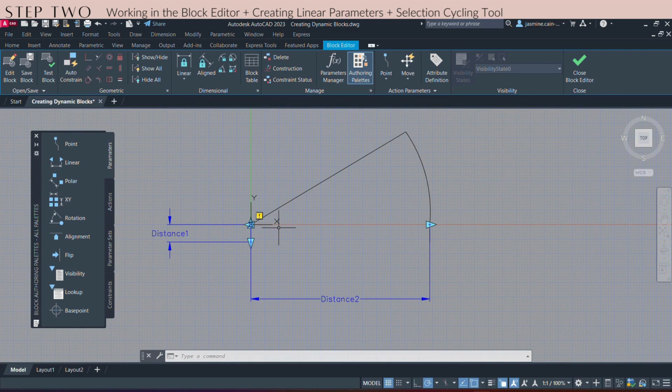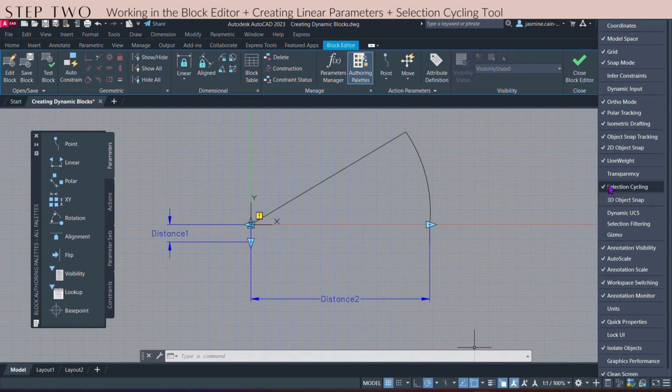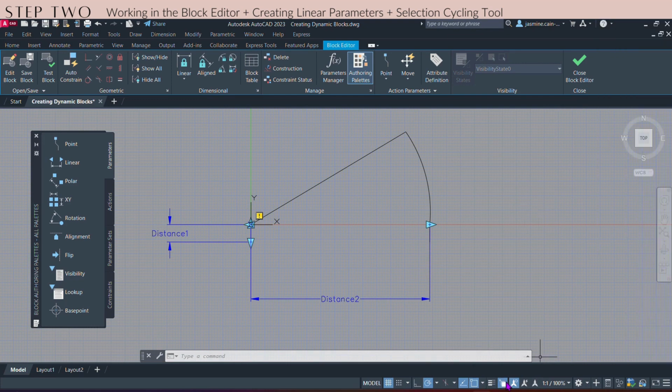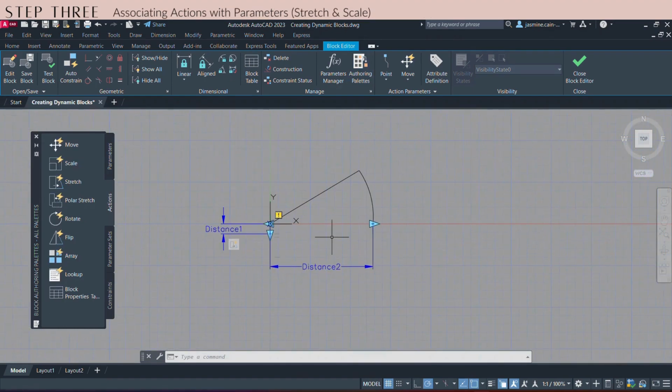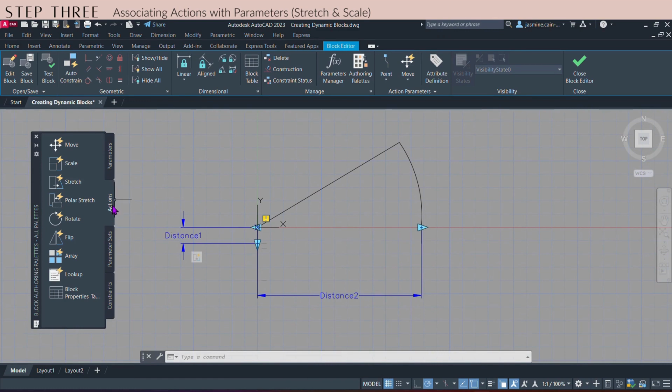And before I start assigning my actions to parameters, I want to make sure I have the selection cycling tool on. It looks like this right over here at the bottom. If you don't have that on, you can go to customization all the way over here, and you can have the selection cycling tool checked, so it will be right here. So the first thing I'm going to do is make sure I am still in the actions tab, and I'm going to select the stretch action again.